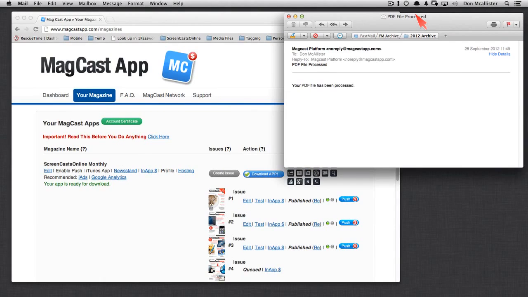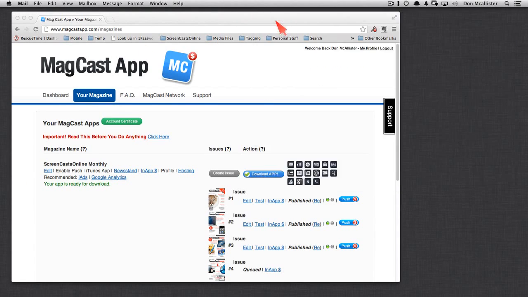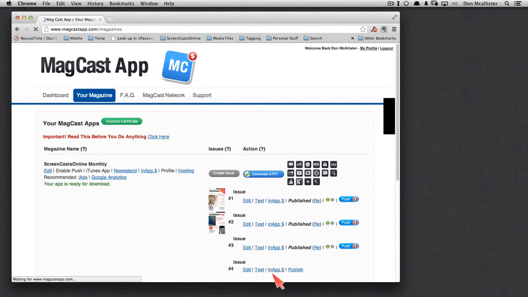Okay, that literally took about 20 minutes, and that's for a 40-page document. You can see I've got my email. The PDF file has been processed, so we'll close that down. And over here on the platform, if I do a quick refresh, we should see, yep, there we go. It's changed from queued back to edit, test, in-app purchase, and publish. So let's go to edit.